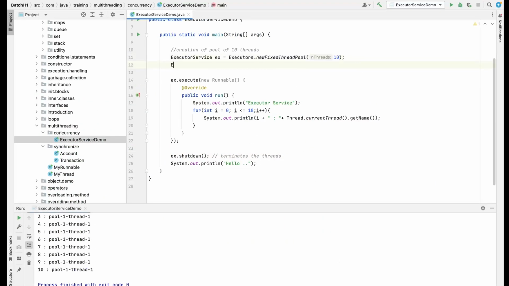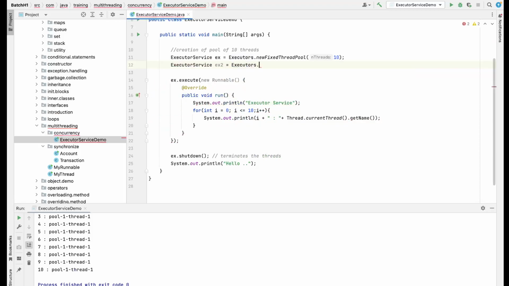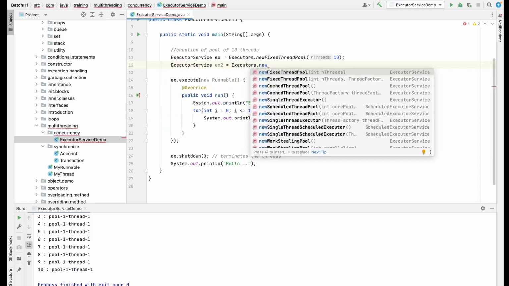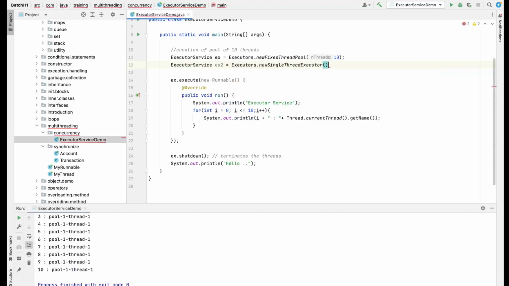Here you have created an executor service instance. So you can do something like this as well: Executors.newSingleThreadExecutor. When I do something like single thread executor, you don't have to pass any argument because by default it will create a pool of a single thread. And here we had a pool of 10 threads. That is why we pass the argument as nThreads, which is basically the number of threads.